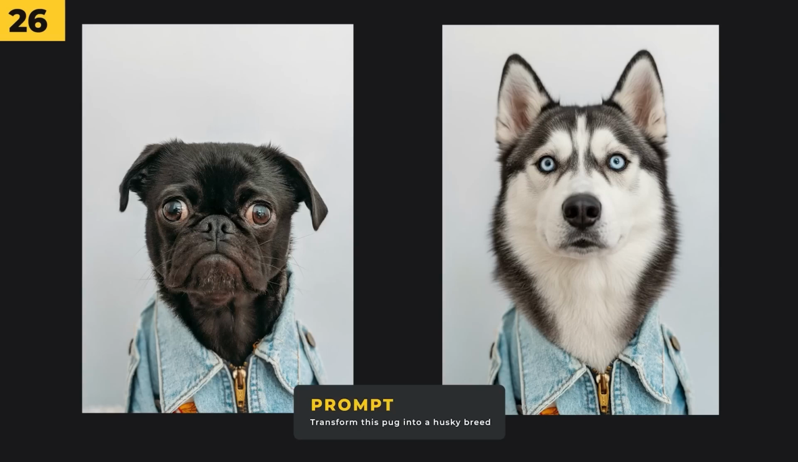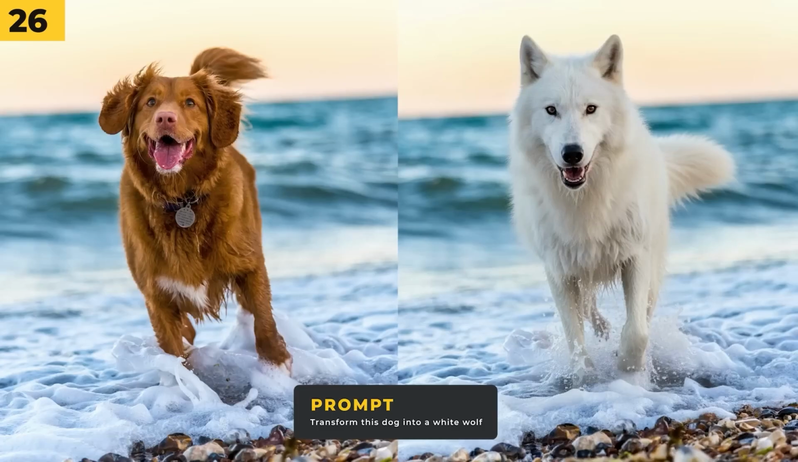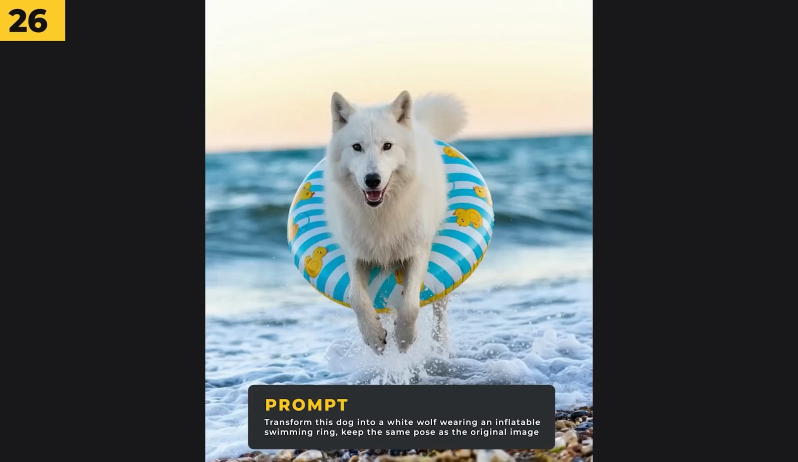You can use it to change the breed of animals. So I had this image of a pug and I said "transform the pug into a husky breed." And that jacket looks a little snug for that husky. And here I changed the dog into a white wolf. It's incredible how well it sticks to the original image. And I wanted to make sure the white wolf was playing safe in the water, so I added in a rubber ring.